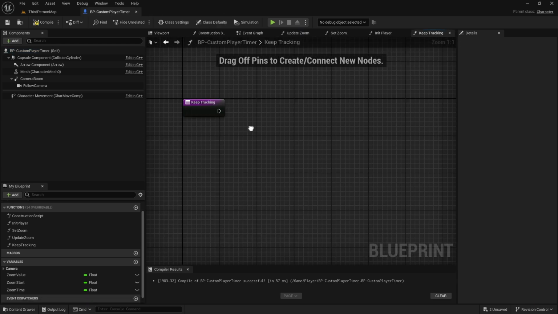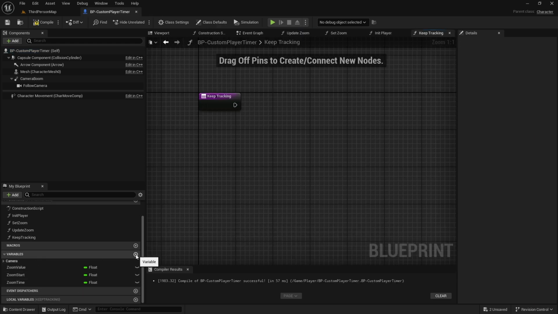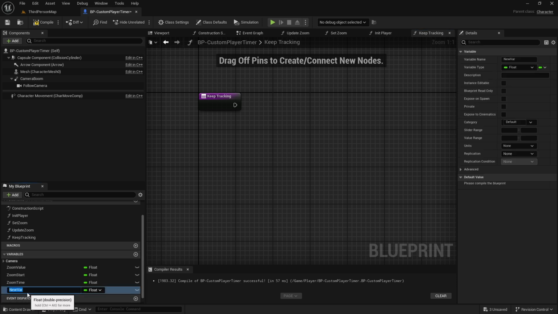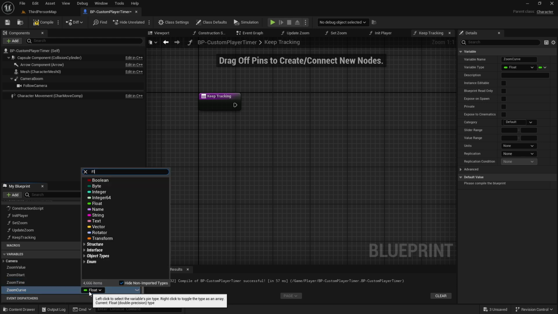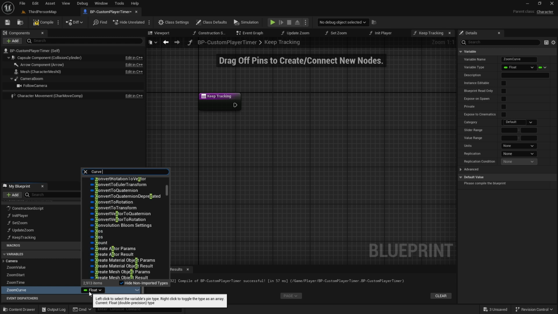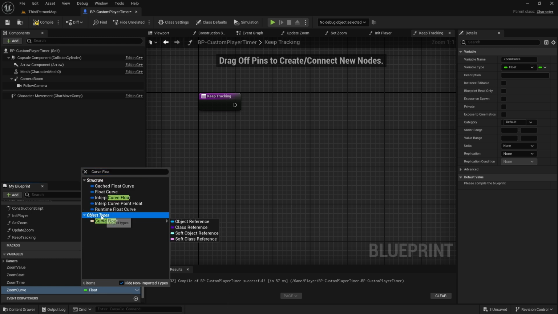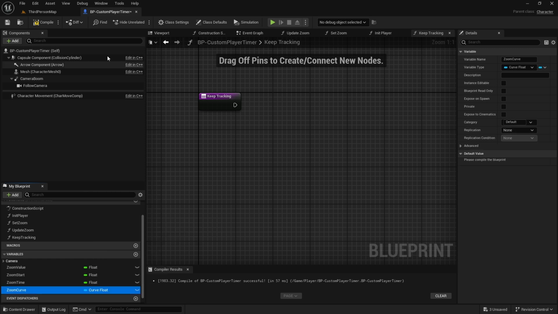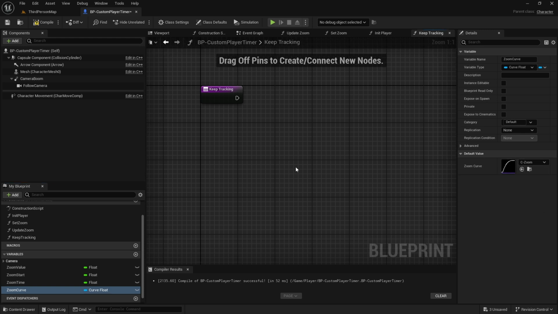I will go there, and I will also create a variable which is going to be our zoom curve, because we need to get the alpha value from that curve. It's going to be a float curve, I think. It's going to be curve float. Yes, this is an object reference. Just compile it and you will see you can select it now. So this is going to be our zoom curve.